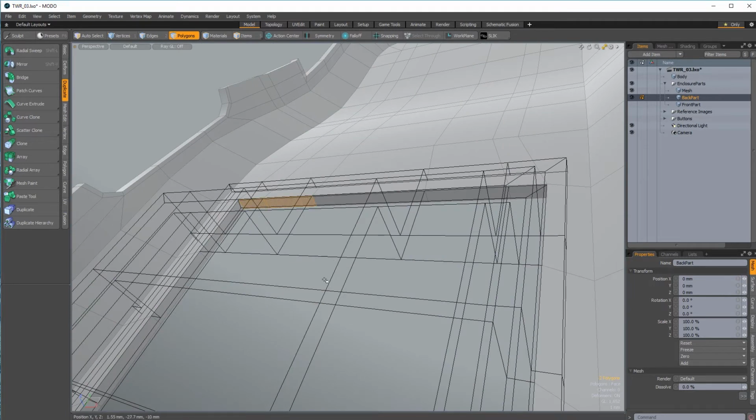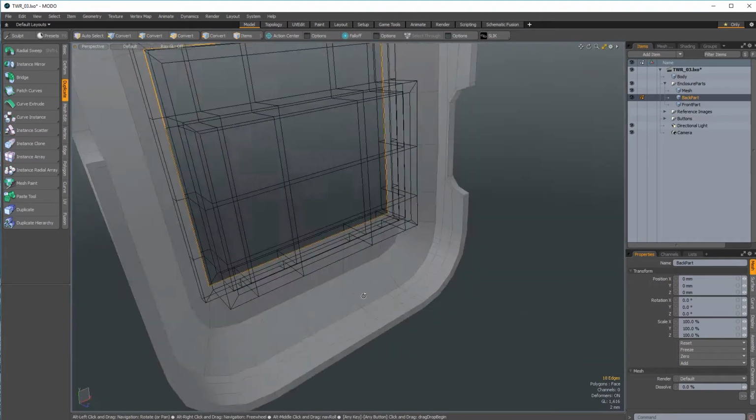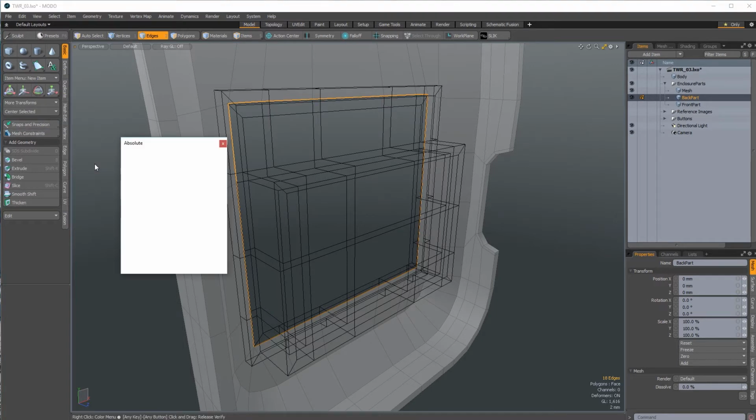So first, let's select this loop of polygons and delete them. Then I will grab this edge loop right here. I'll go to the basic toolbox and go to snaps and precision and select absolute scaling.